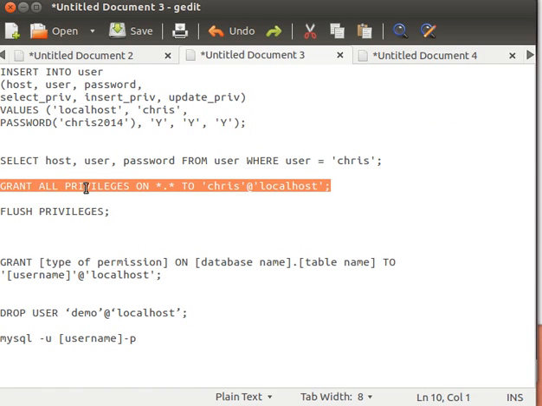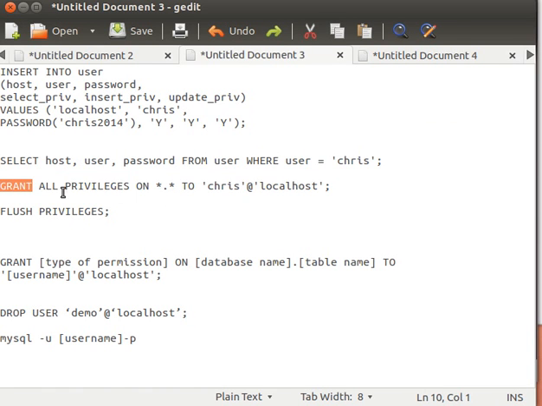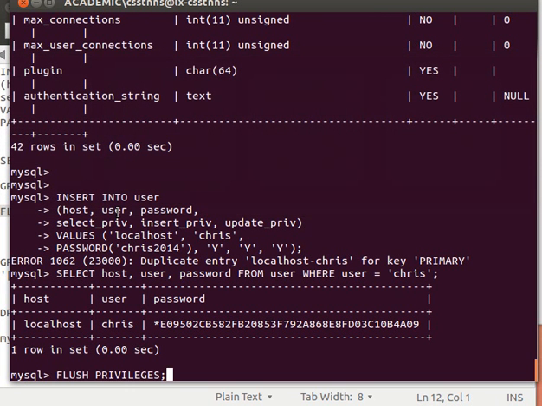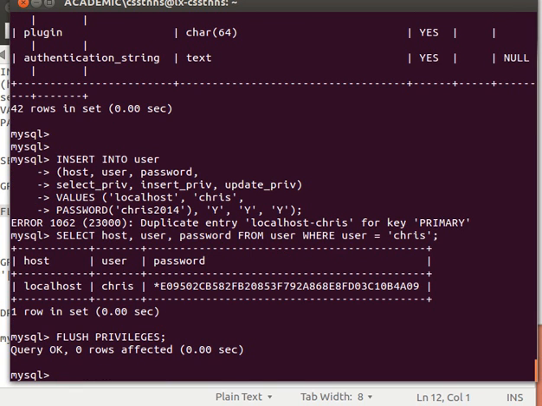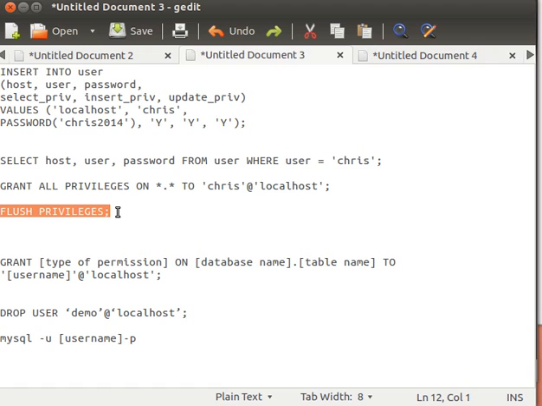This is another way of doing it, just to grant all privileges maybe to some user called Chris at localhost. And then after I add the user, I need to execute flush privileges so it automatically refreshes MySQL. Otherwise, user Chris will not be able to connect until we actually restart the MySQL server. So let me just flush the privileges so it takes effect immediately.